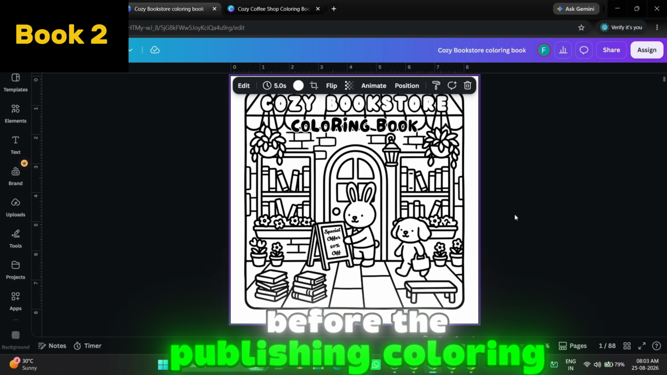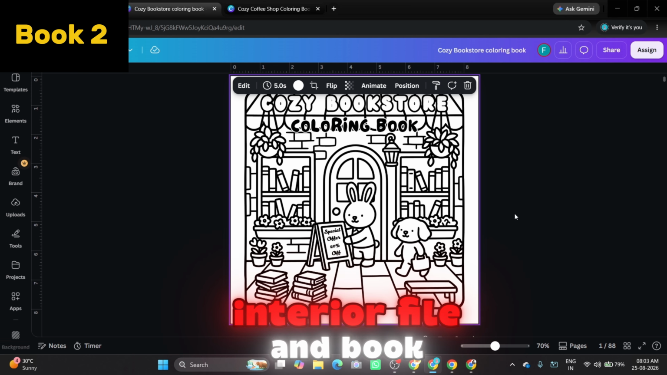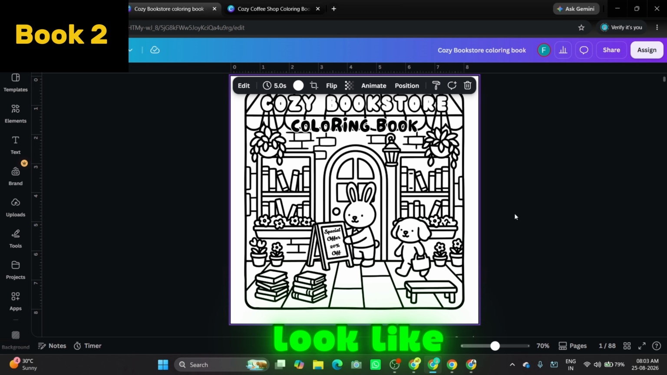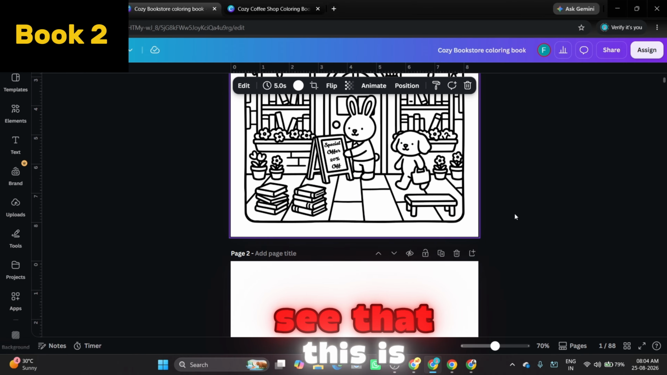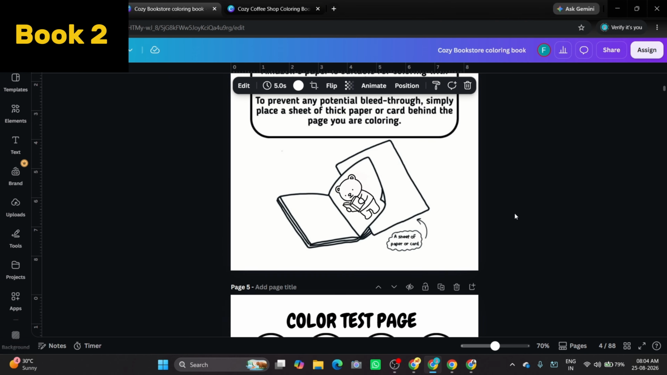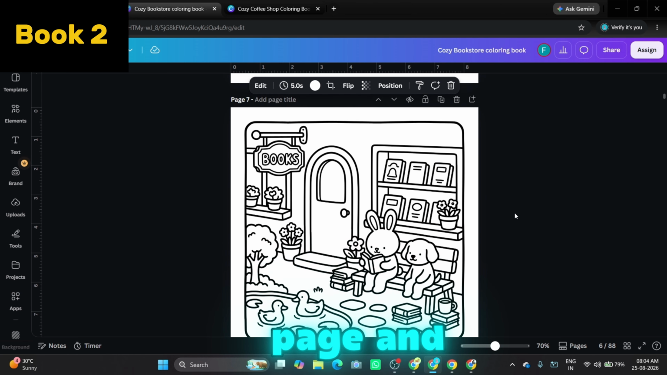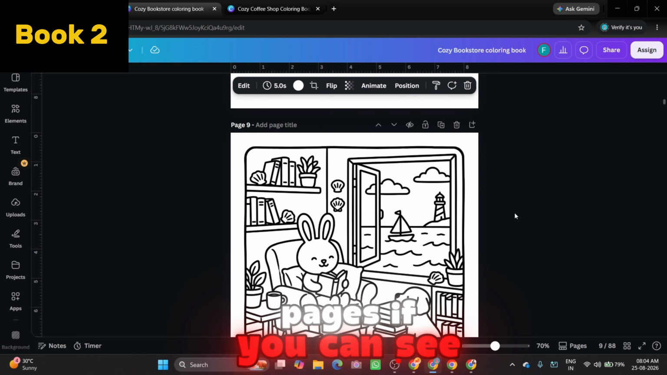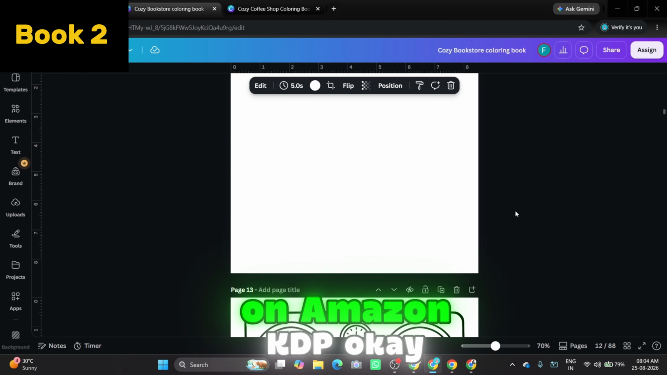Before publishing the coloring book on Amazon KDP, I will show you the interior file and book cover, how it looks. So give feedback in the comment section if you like it. Okay, you can see that this is the interior file which I created. You can see that this is a paper bleed and a color test page, and these are the coloring pages which we are publishing today on Amazon KDP.